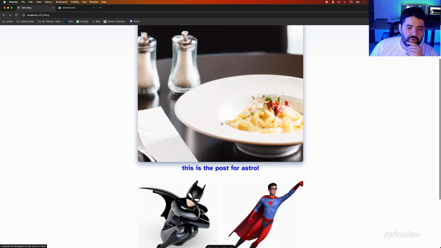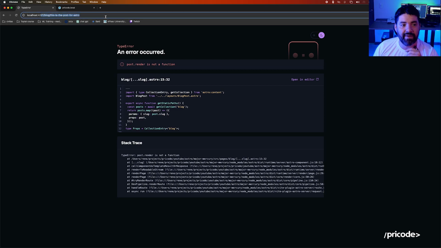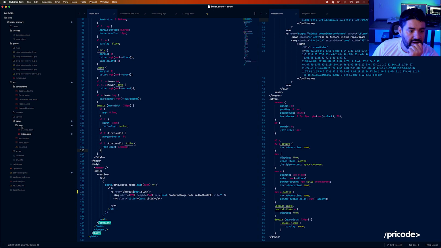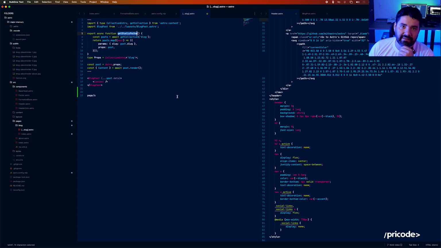Okay, cool. So we have this, and now you can see that we have blocked this. This is the post of Astro. So what happened now? It goes here to the blog slug Astro, and it's trying to render this. To get static paths, this is how Astro is trying to get all the information that it has as static already.